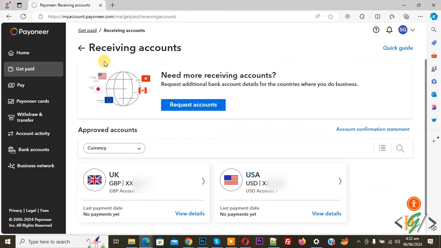So we are in Receiving Accounts, and then you see we have two approved accounts, UK and USA. We are going to find out the bank details with the account number and routing number. Now you see View Details.